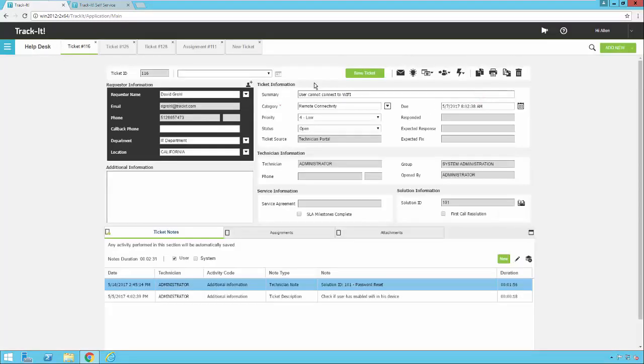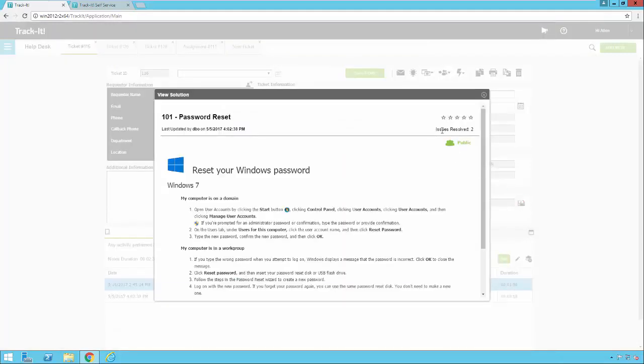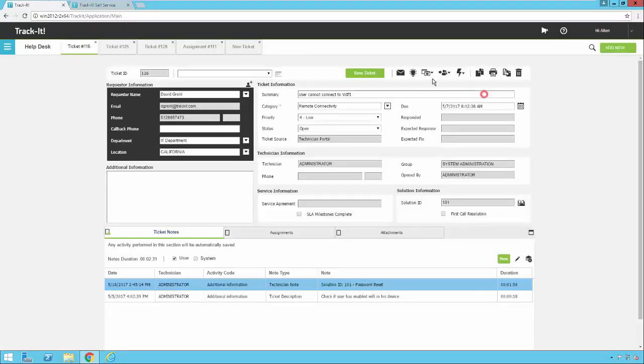Once I save this, it's now committed. If I click this link again, you'll notice it actually says issues resolved 2, because I just linked to this ticket here to solve this problem.